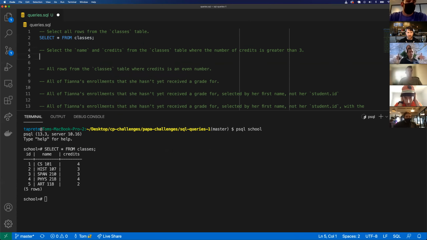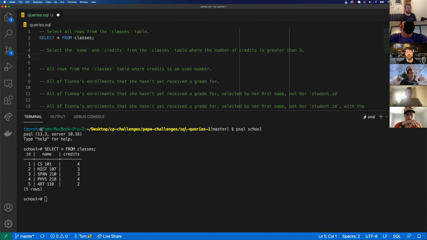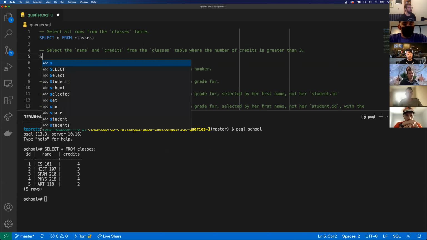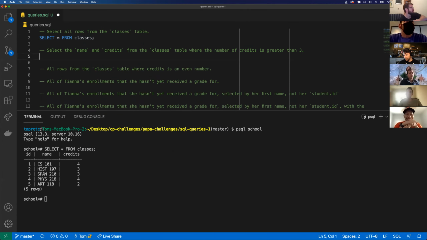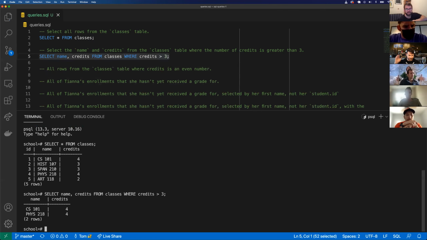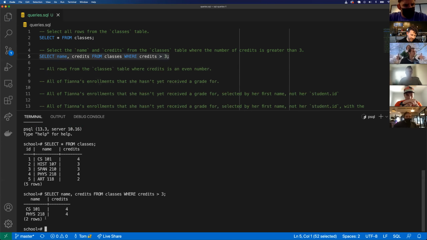Who wants to take the second one? Select the name and credits from the classes table where the number of credits is greater than 3. Jonathan, right? So for this one, it's going to be select name, comma, credits from classes where credits, alligator mouth facing, credits greater than 3. All right, great. So if I do that down here, credits, CS and physics.